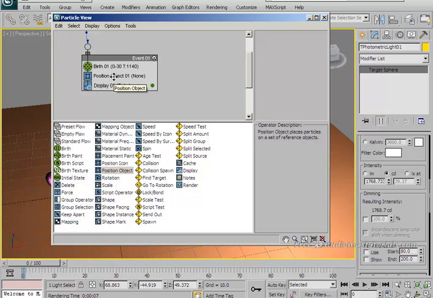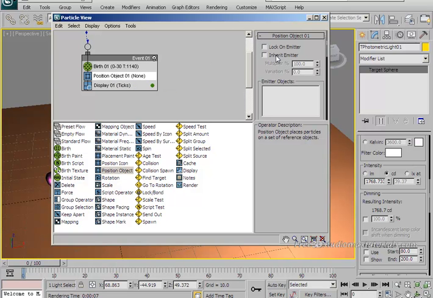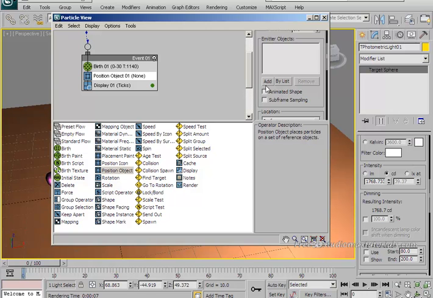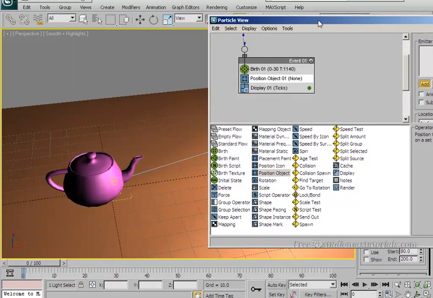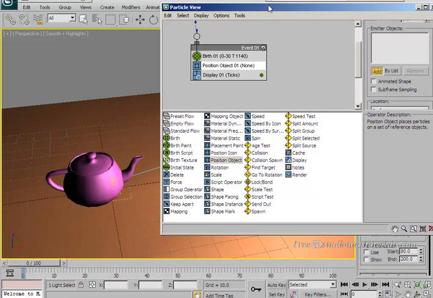Scroll down and click on the position, and in the parameters of the position object, then under the emitter object, click on add, then click on your teapot. Just scroll down, click on this add button, make this board aside to simply and easily select your teapot. Now with this button selected, click on your teapot, and there we have it. As you can see in the emitter objects, our Teapot01 object is selected.